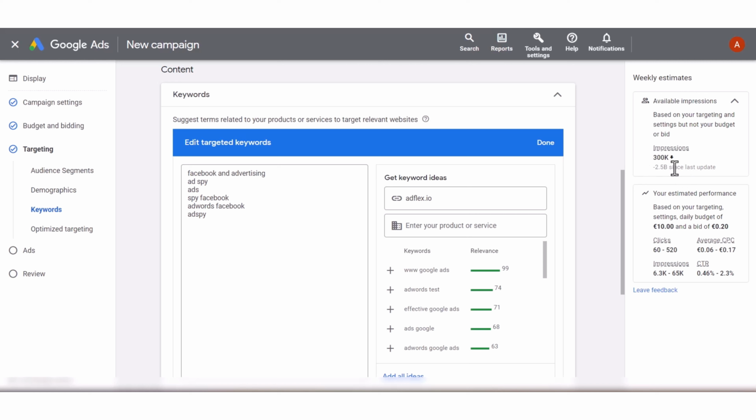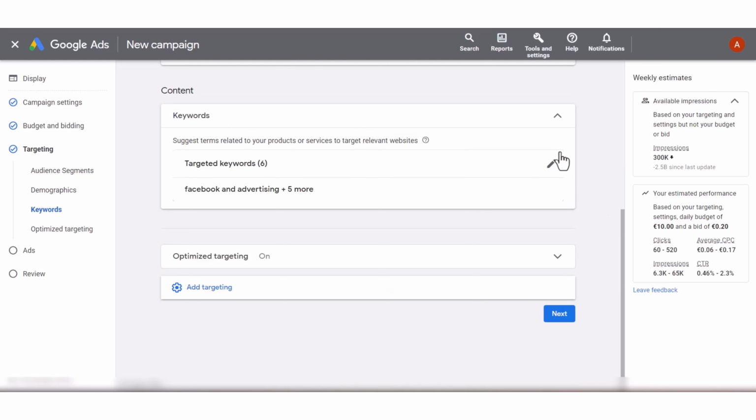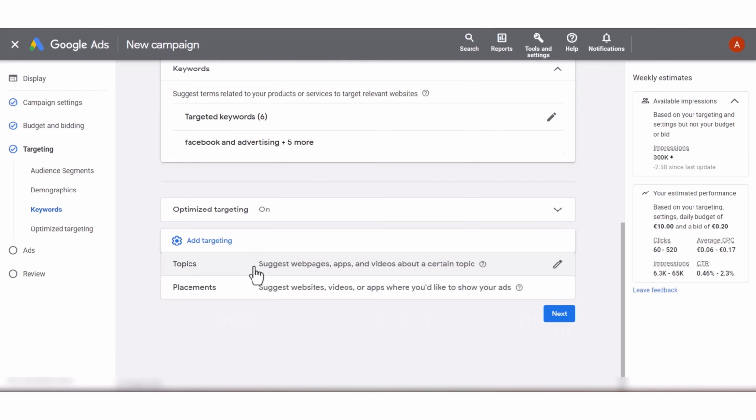If you get too narrow impression, you wouldn't be able to show your ads to enough users. But if you have a reach of 300,000 impressions weekly, that would be a good estimate depending on the budget you are spending. For example, we are spending 10 euros with a bid of 20 cents. So we will get something between 60 to 520 clicks, and average CPC will be from 6 to 17 cents. So this is a good targeting for me right now. And I'm going to go ahead and use this targeting, but you have options to suggest topics.